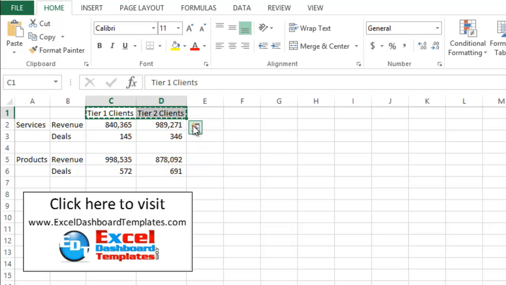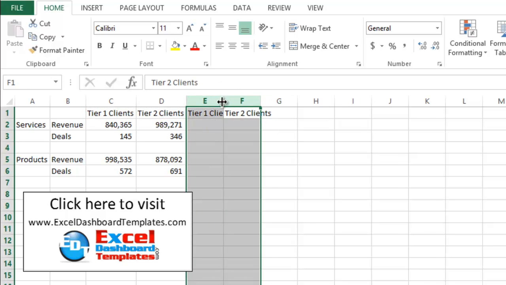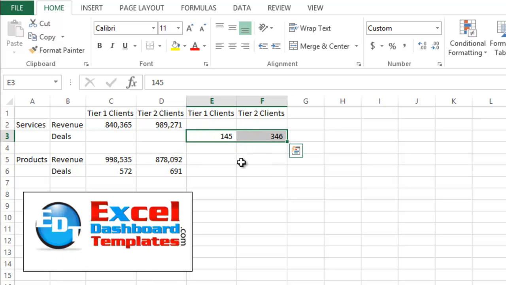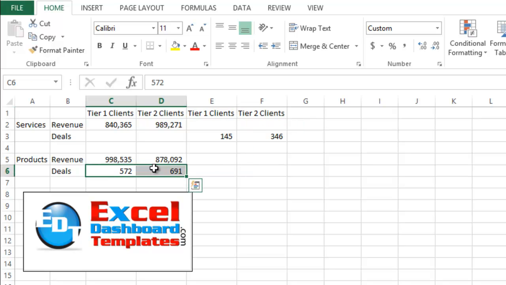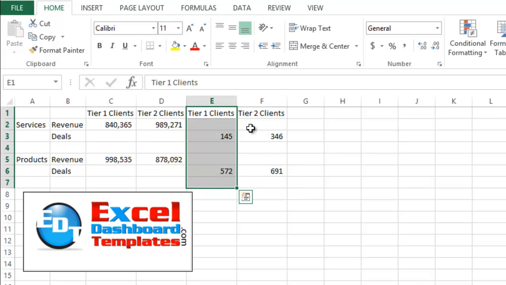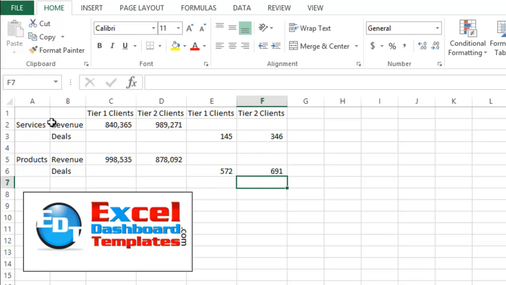So let's go ahead and copy our category labels. We'll highlight those, make the columns a little bigger. Now deals, I want to take these deals and actually move them over into this new Tier 1 and Tier 2 client area so that they're going to be treated as its own data series, and so therefore we can move it to the secondary axis without moving our revenue to the secondary axis.